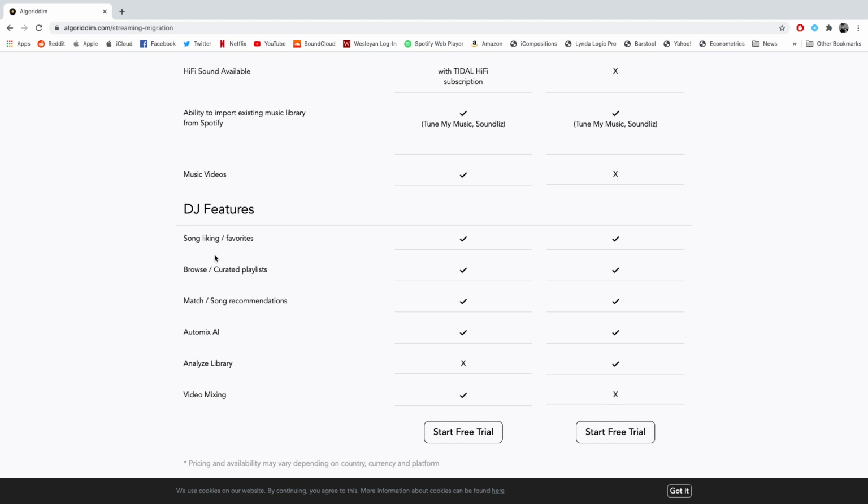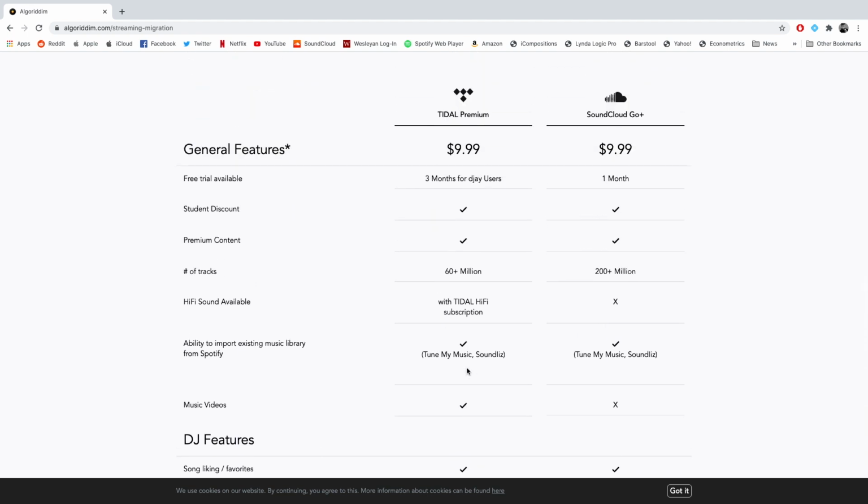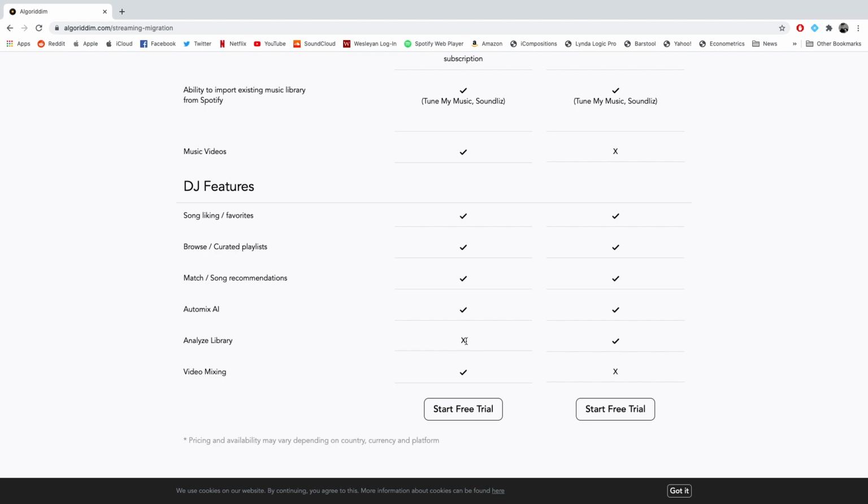And then when they go over DJ features, this was very interesting to me when I took a look at this at first. Song liking, browse, match, auto mix works for both of them. Analyzing library, that was really interesting to me. It says that Tidal does not have that, which in my Tidal video I'll go over that. I don't really know what that means right now. This is just me looking at the website with you guys.